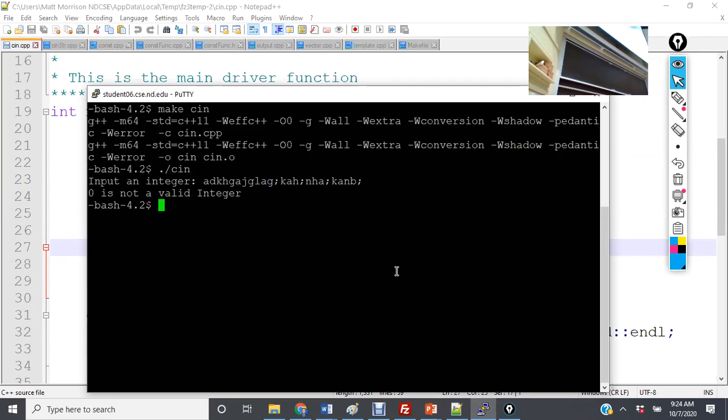Now take a look at what it returned. 0 is not a valid integer. What the program is doing is it's returning false, and it says, well, you didn't give me a valid integer, so I'm going to put the value to 0. Everybody see that? So let me go back to the code and show you what that's doing.